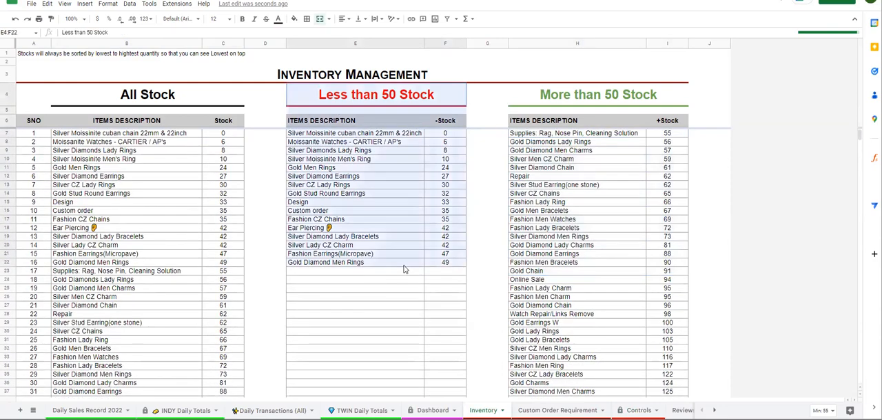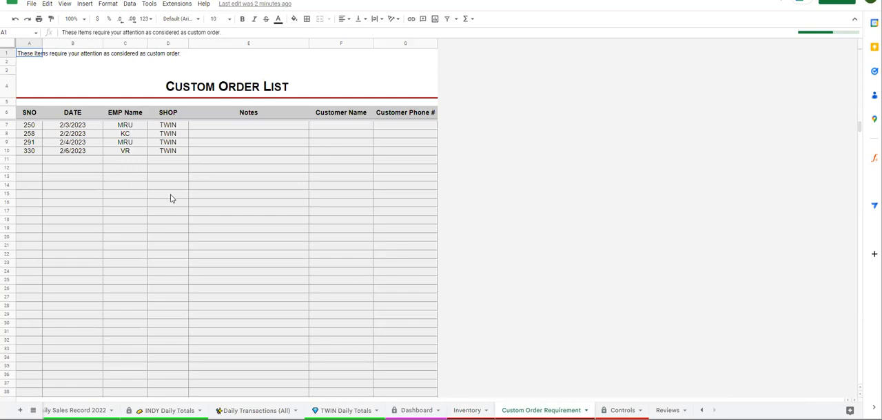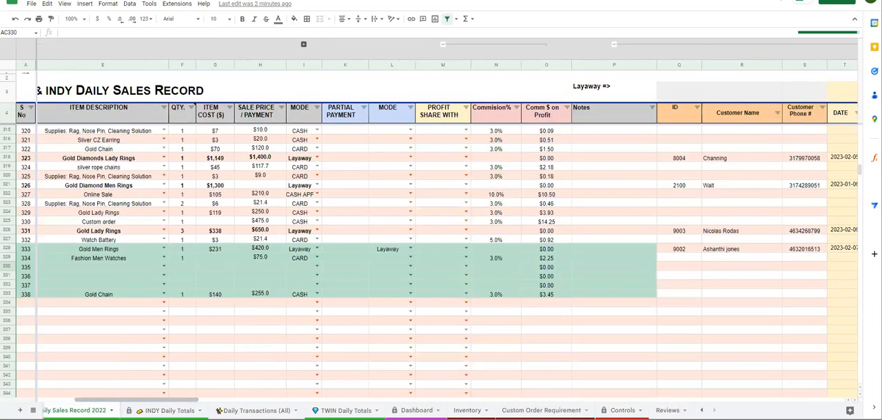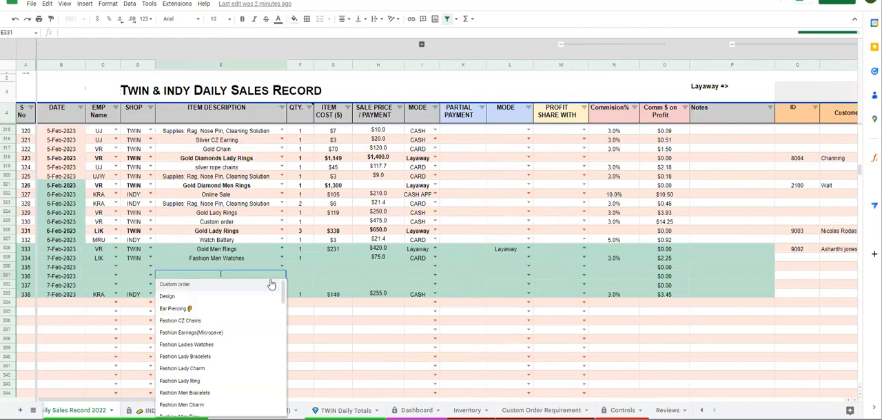So the reason to make this section is just to highlight that these items are getting short in quantity, and you have to arrange these or something. And there is another section where we are taking the custom requirements. So if someone is making any custom requirement, you can always use the custom order item section in here.